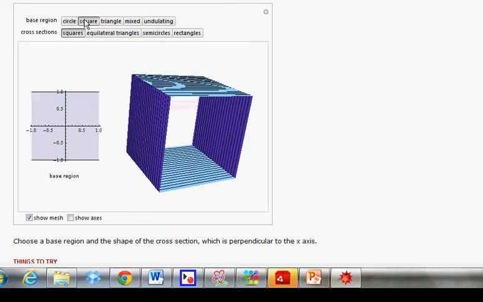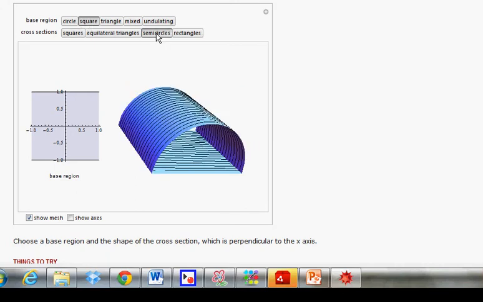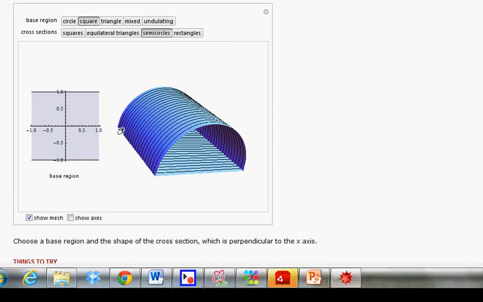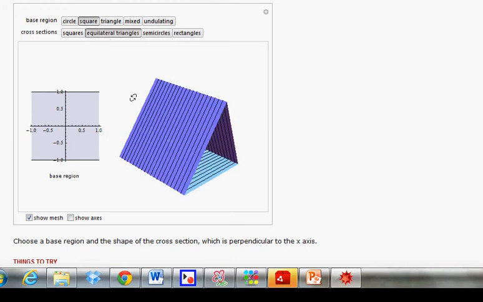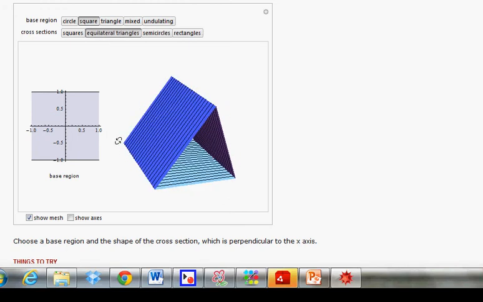If we had a square base with square cross-sections, it would look like a box. We could visualize it. What if it was a square base with semicircular cross-sections? Well, we have this then. Looks like a tunnel. If we had a square base with equilateral triangle cross-sections, then our solid would look like this. But again, you don't really have to envision the entire solid, just what the cross-sections look like. So now we'll do a couple examples using those steps that I outlined.